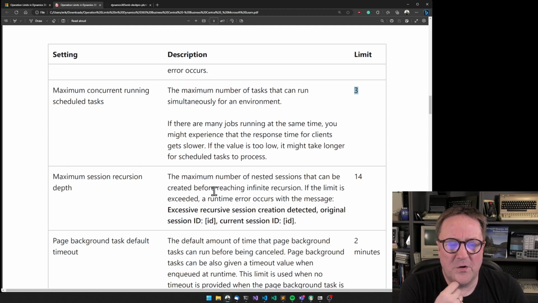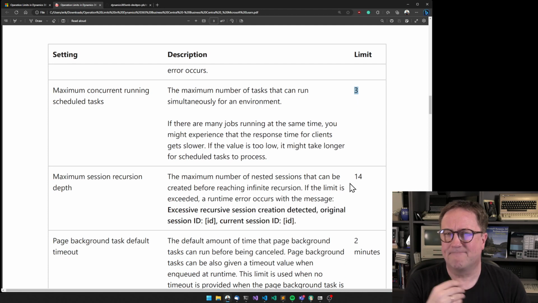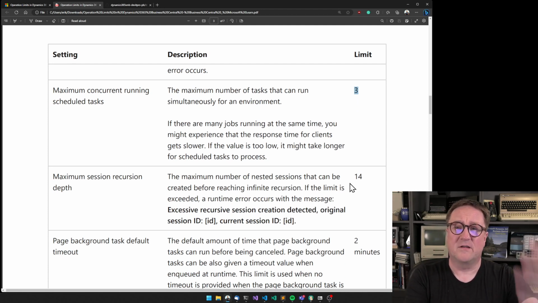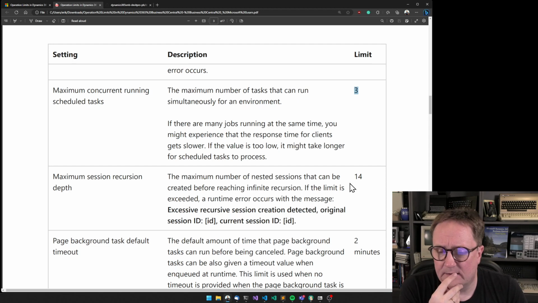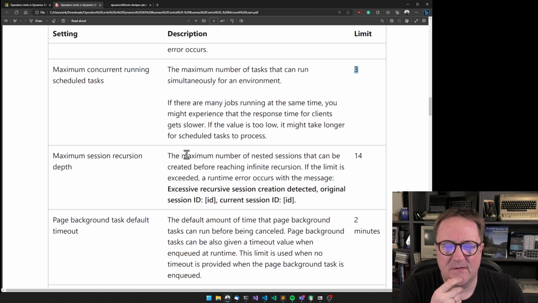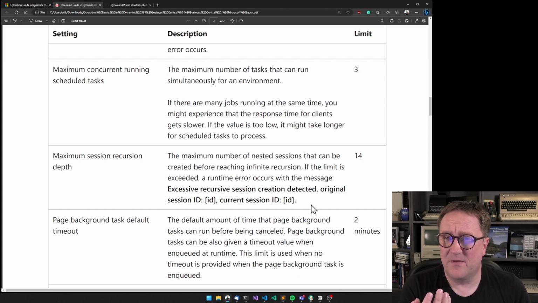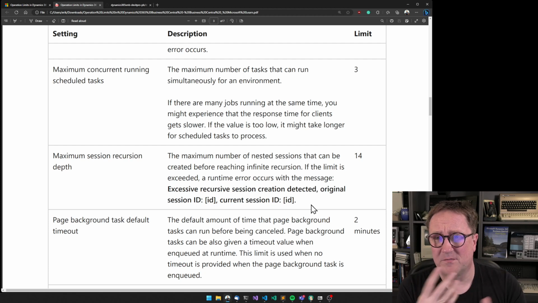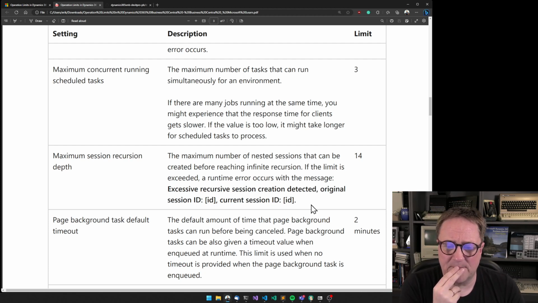Maximum session recursion depth. So 14. I have never hit that limit. So you have a session that starts a session that starts a session that starts a session, and at depth 14 it says that's it. Never been an issue. Of course, this is also created to prevent endless loops of things that are restarting themselves or something like that.